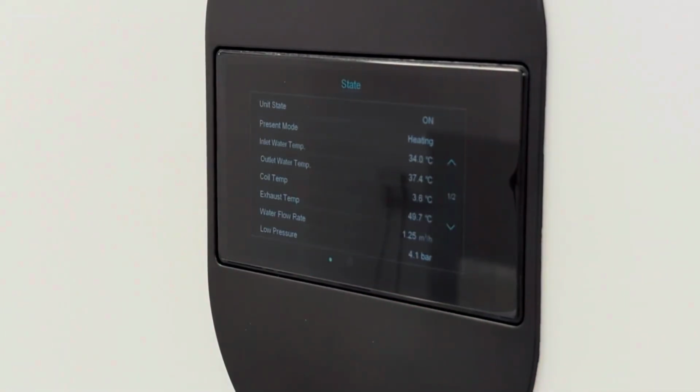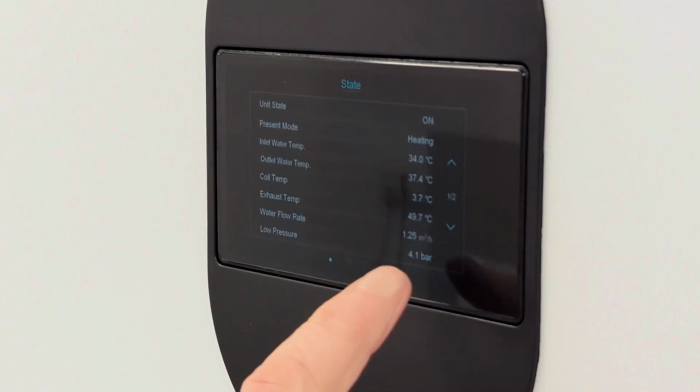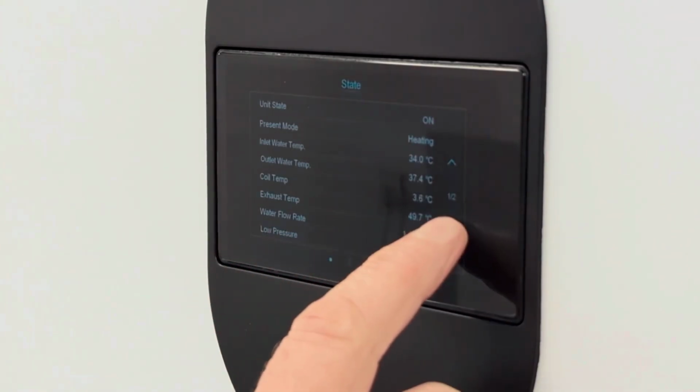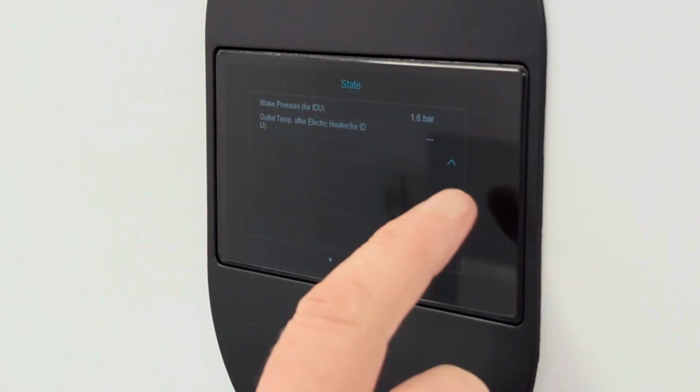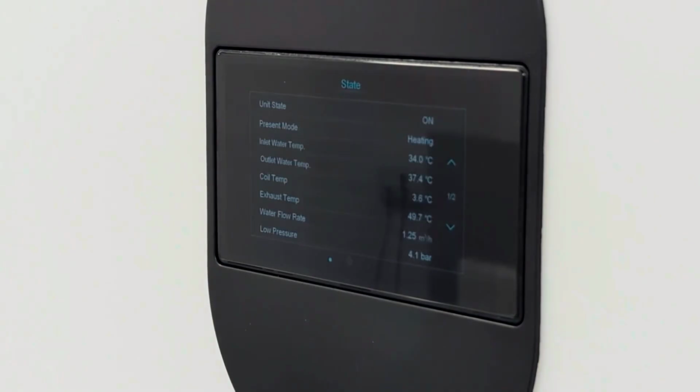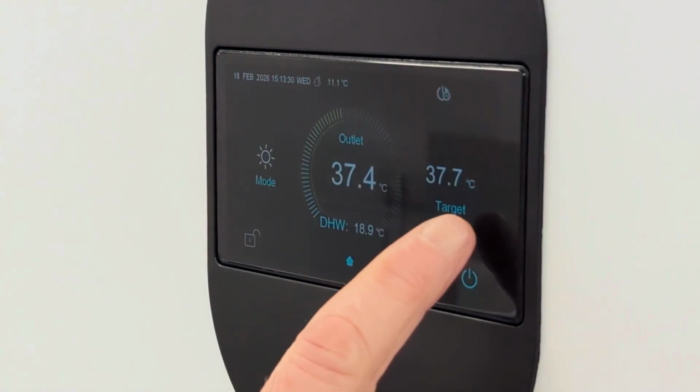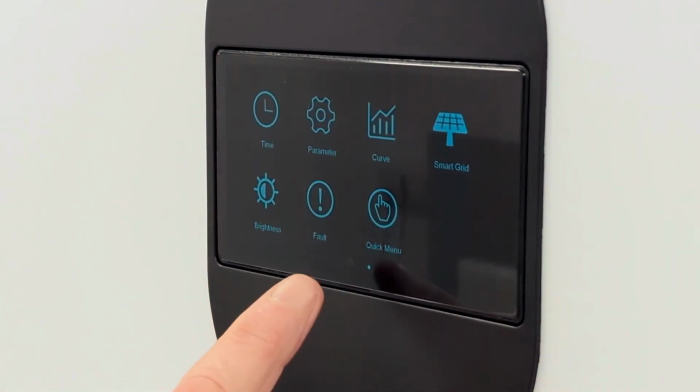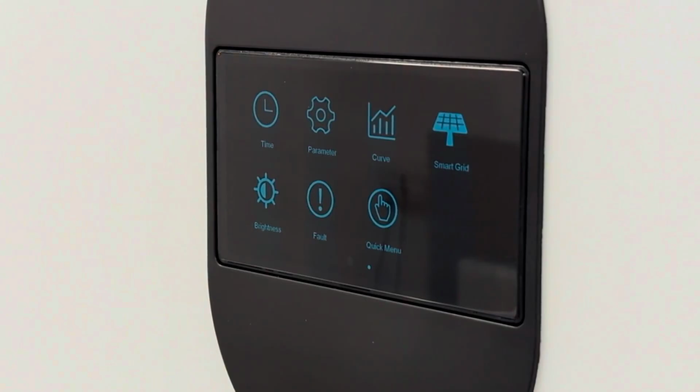Swiping to the left reveals the state parameters for the heat pump. Some of the more important ones are the water flow rate and the water pressure in the system. Scrolling to the right from the home screen takes you to the data screen.